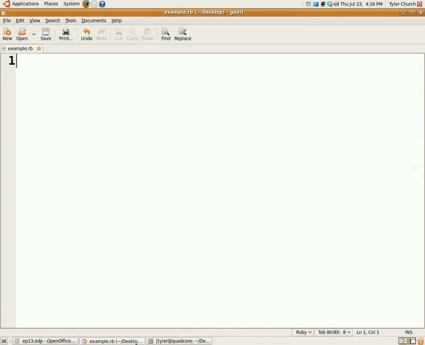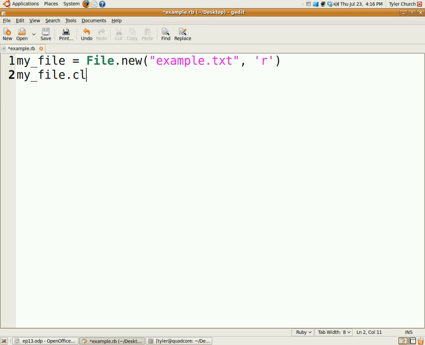So, on to files. There are a couple of ways to work with files. The first is File.new. I'm going to define a variable called myFile equals File.new, example.txt, and "r". I will be telling you what all this means in just a second, so hold tight. So this first part is obviously the file name, and this can be either the relative path or the full path. The relative path is where the file is relative to where your program is running, and the full path is where the file actually is.